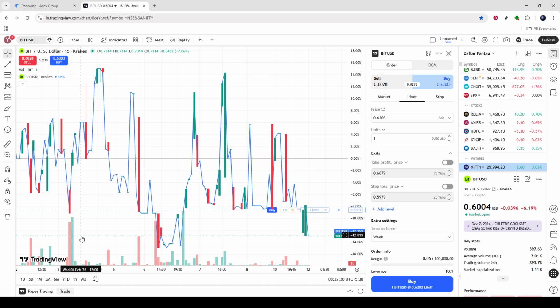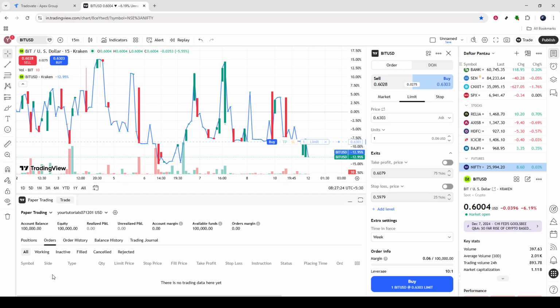Now let's enter trades. To open the order entry panel, either click directly on the price scale where you want to interact with price, or use the buy and sell buttons at the top left of the chart. Either action opens the same order ticket.